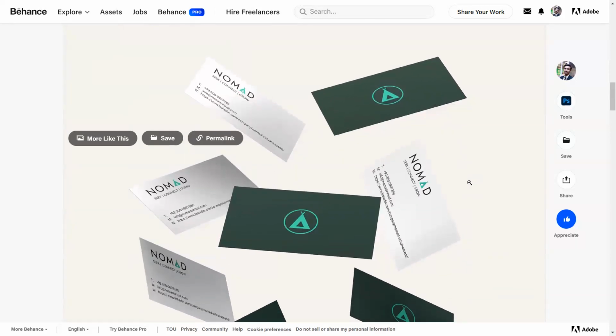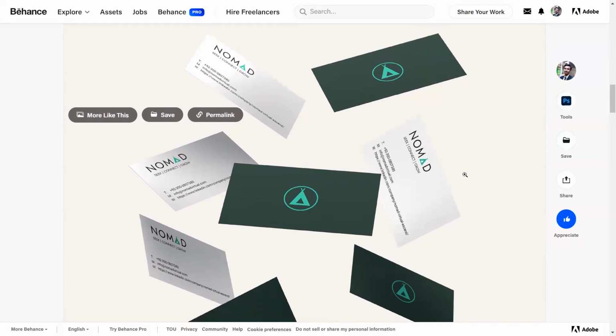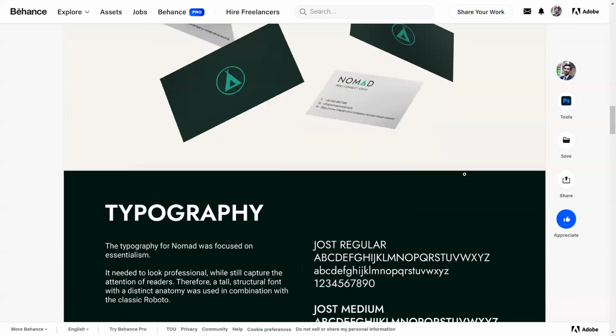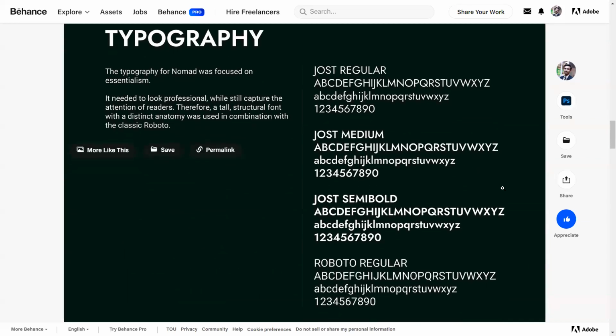This is a mock-up business card design for the potential clients. As you can see, both forms of the logo are being used. On the front, we've got a big icon, and then on the back, we've got the full text Nomad logo with the tagline as well as the contact details. Moving further, let's talk about typography in action.